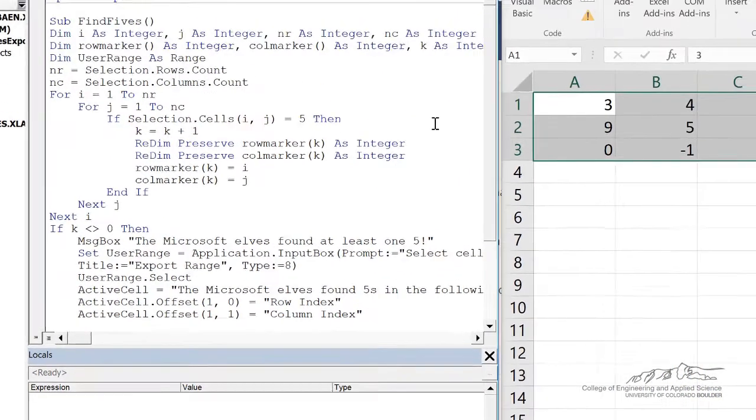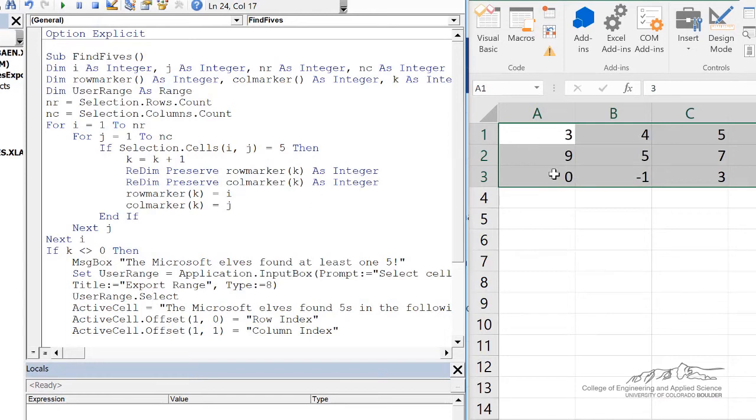So let's go ahead and step through this. Let's make sure it works. I've got my selection selected over here. I'm going to go ahead and press F8. We count the number of rows, count the number of columns. Now we're iterating through our selection here. The 1-1 position is not a 5. We don't find the first 5 until the 1-3. So let's go a couple more here. Now we find the first 5 in cell C1.